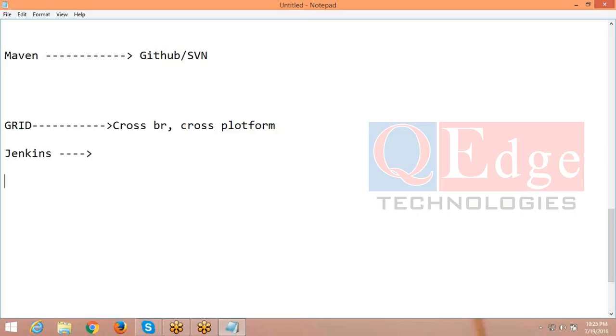Sorry, Jenkins part. Now, GitHub and Jenkins we are going to discuss practically. Maven, GitHub, and Grid, as well as Jenkins, we are going to discuss these topics in our content. But these are the high level things.